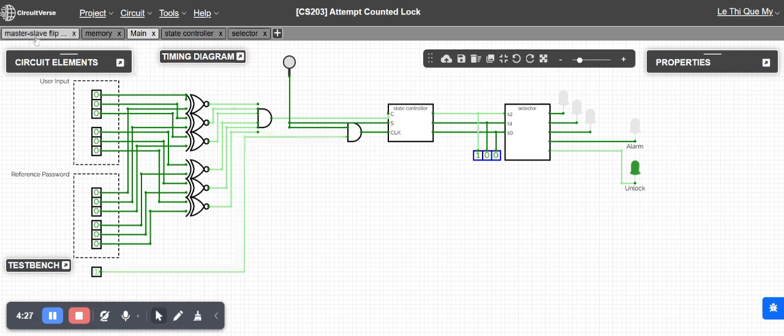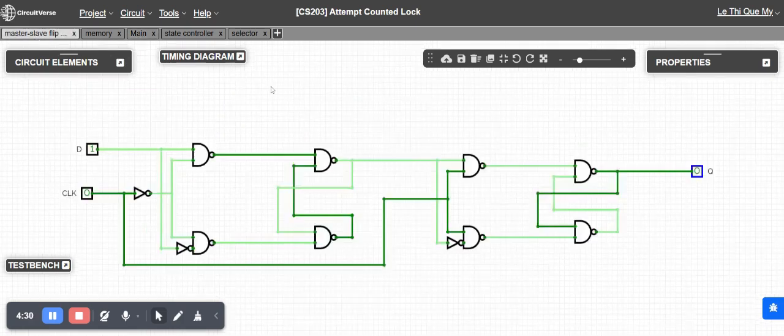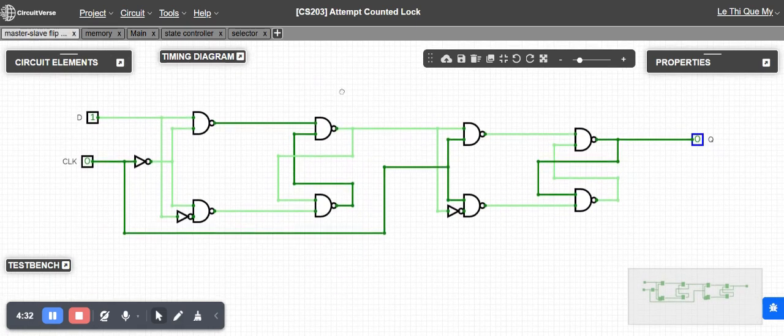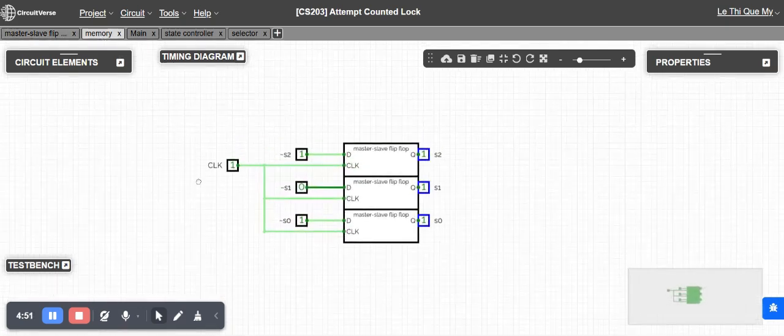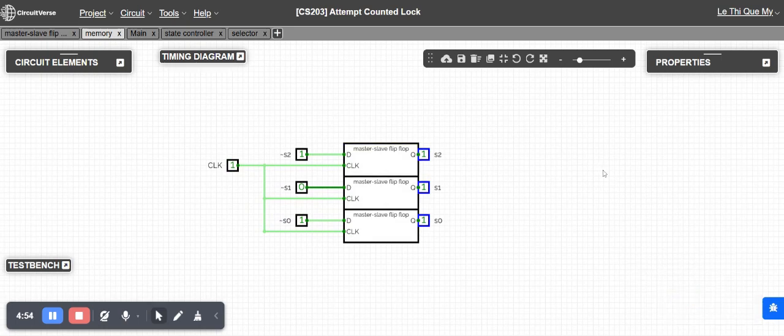Okay, so let's turn to the master slave flip-flop. This is how it's going to work. The data input is going to plug into here, and it's going to flow and store the data the next cycle and get the output over here. So the memory, as I have mentioned in the earlier video, because I use 3 bits to represent the status, I use three master-slave flip-flops here to construct the memory.